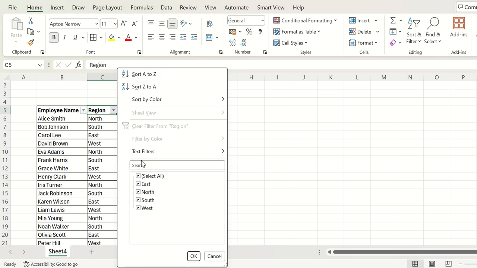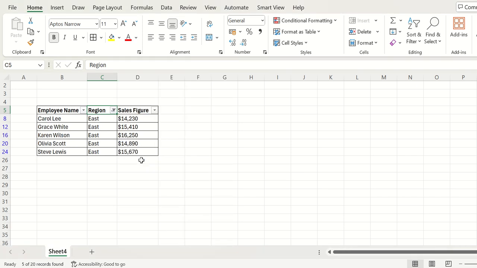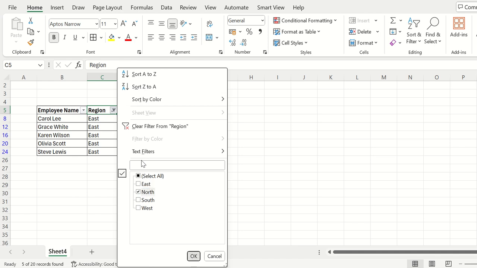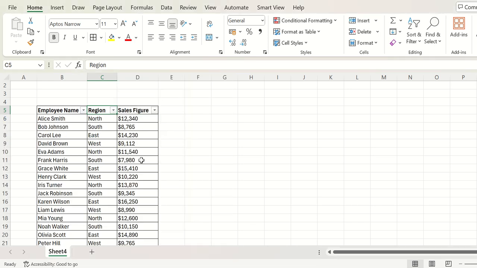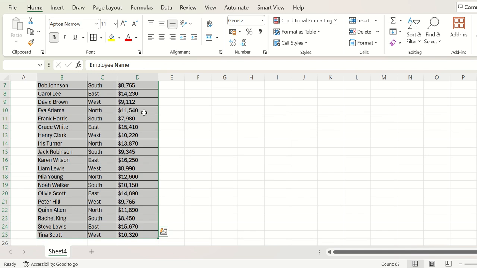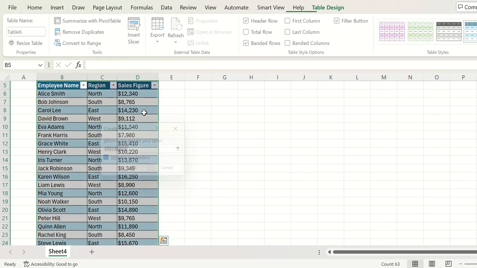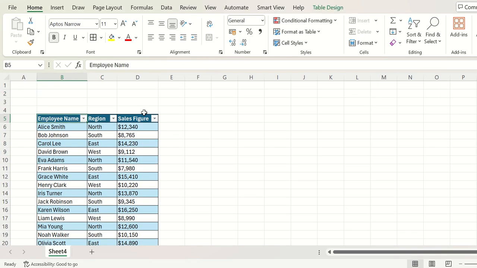Hey guys, are you also manually filtering data like this in Excel? Stop. Try this new way. Select the data range, click on Control T, press Enter. Your data will be converted into a table.